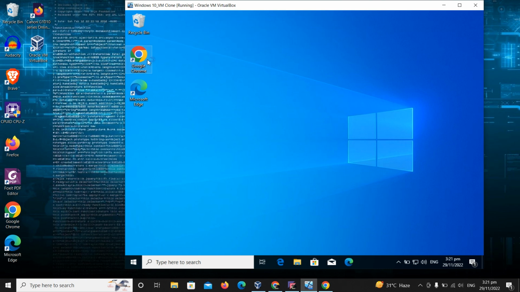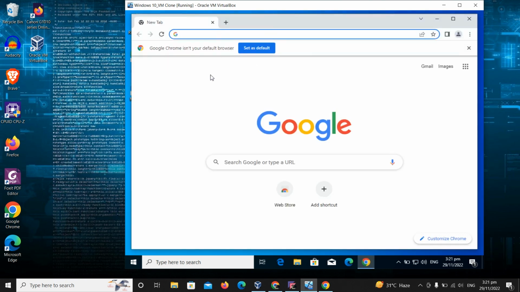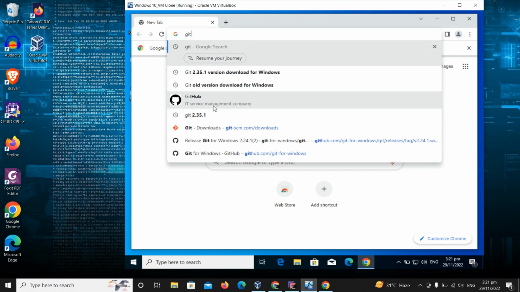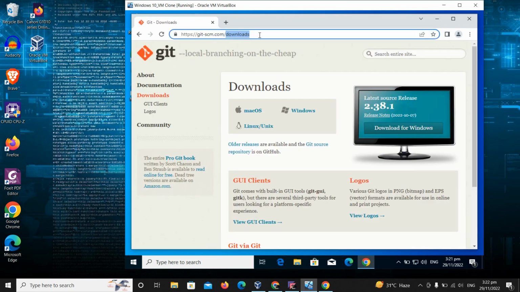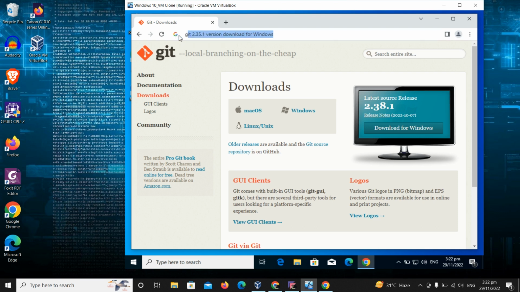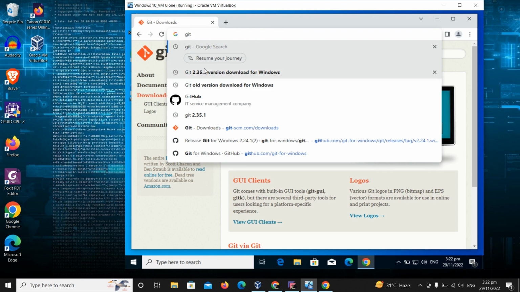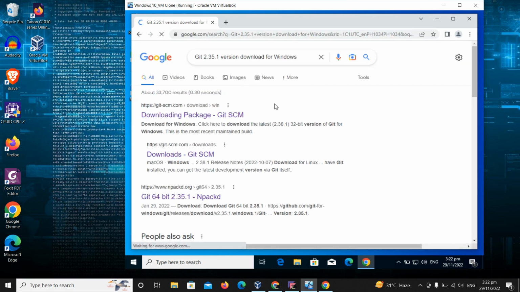So tuloy na natin. Open natin yung Google Chrome, then I'll be looking for Git. As you can see, ang hinahanap ko is 2.35. Kung hindi ko hanapin yan, then basically ganito yung lalabas, 2.38. Since ang gamit ko as of the moment is 2.35, we will stick with that. So, Git 2.35, version download for Windows. Yun yung hanapin natin.